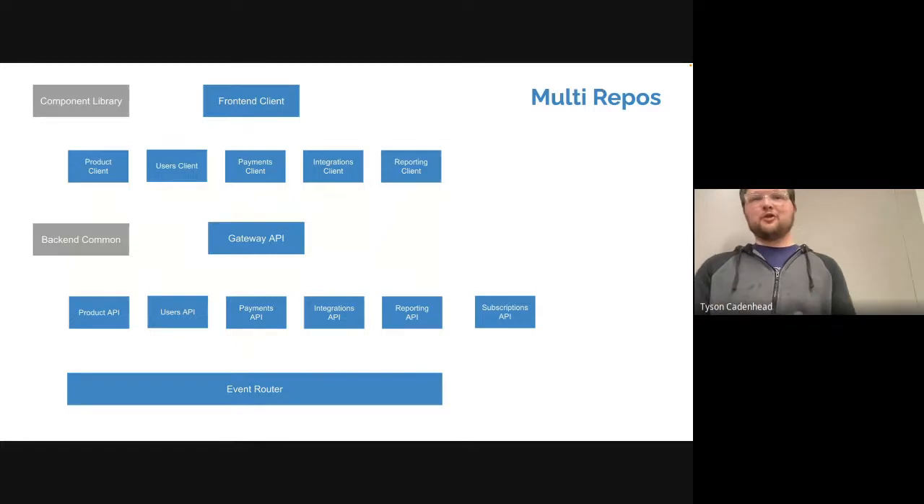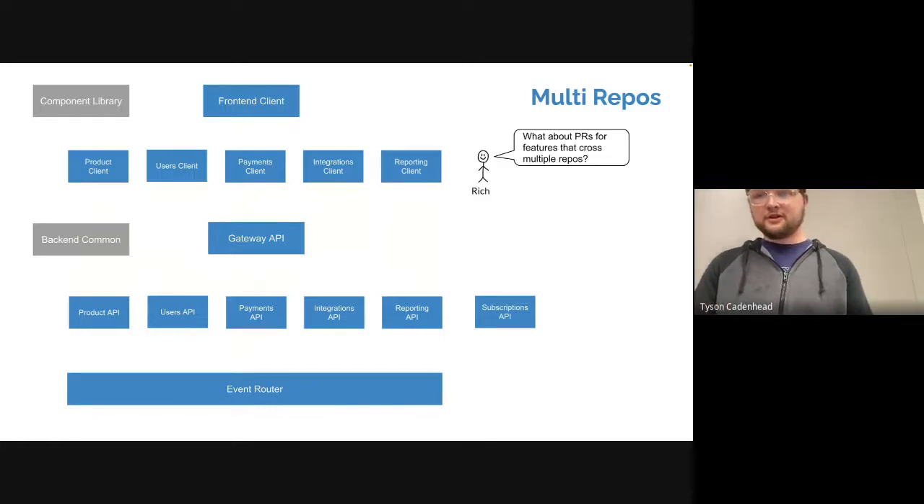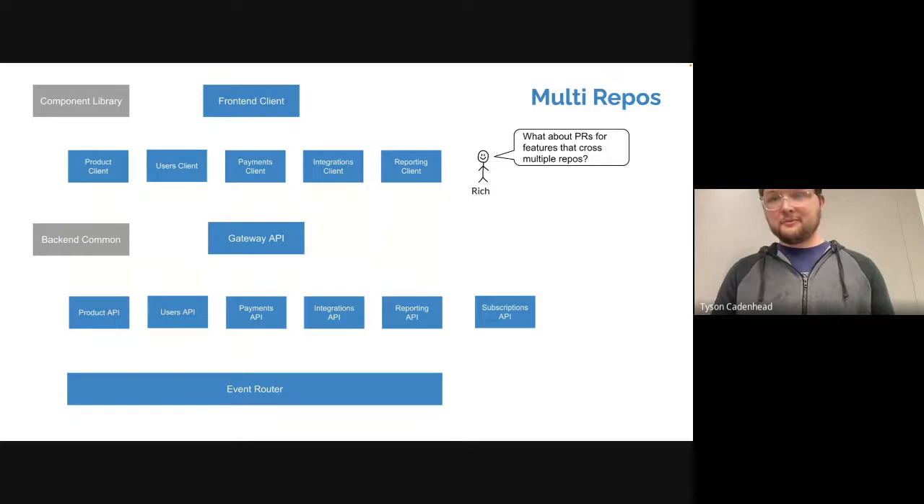So one way we could do that is multiple repos. We could have a repo for every service. So here we have a product client, product API. We have some of our shared libraries like our component library and backend common. And these all live on their own repos. And then Rich from the payments API comes in and he says, but what about PRs for features that cross multiple repos? And this is a problem a lot of times, because if you have a big feature that touches multiple repositories, you'll have to say, this depends on this pull request and this depends on this pull request, and it's just this huge trail of disaster.